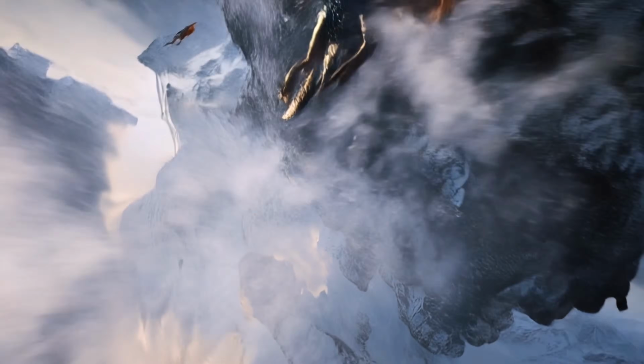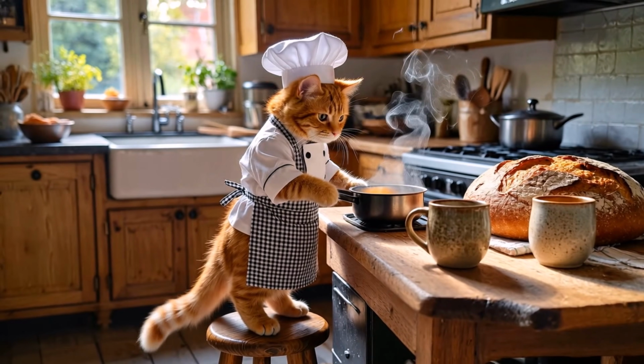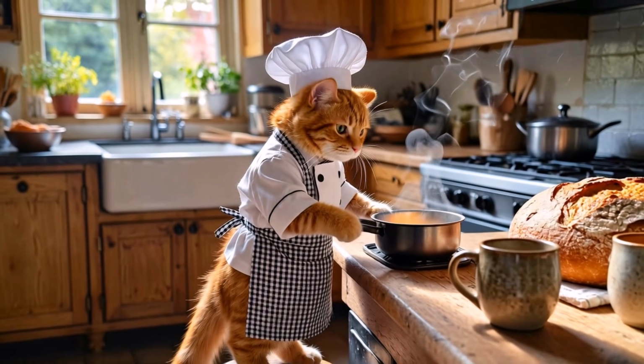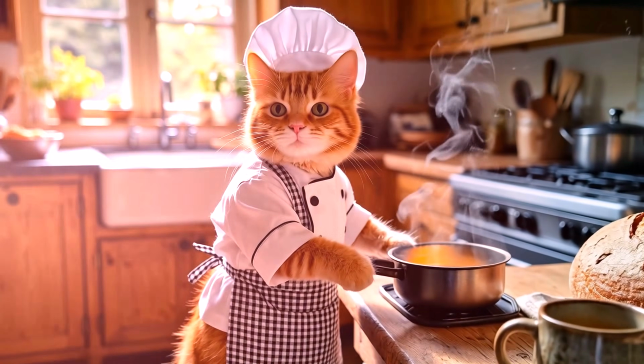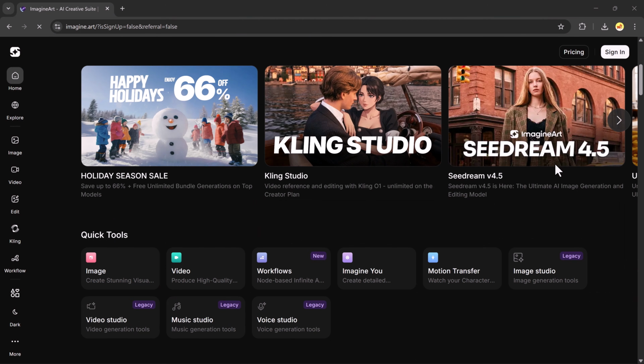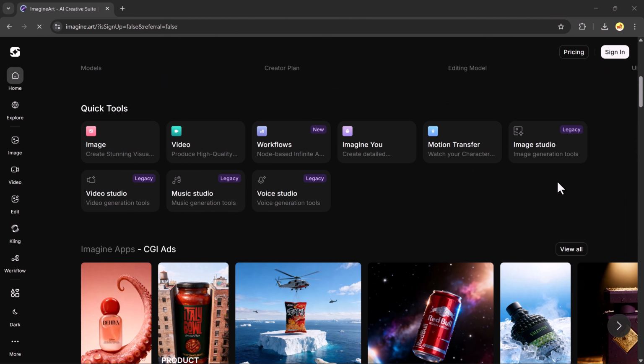In today's video, we're exploring a powerful all-in-one AI tool called Imagine.Art. If you've ever wanted to create stunning images, videos, and much more just by typing a text prompt, then you're going to love this. Here's the exciting part.